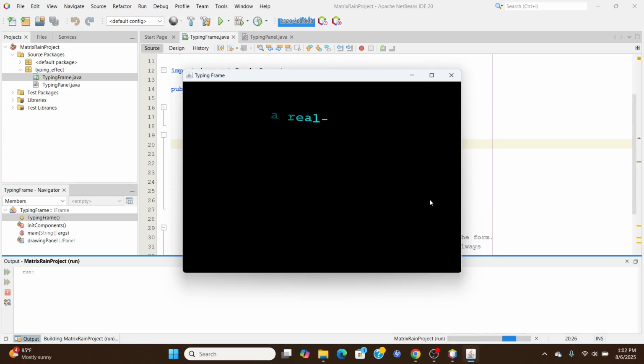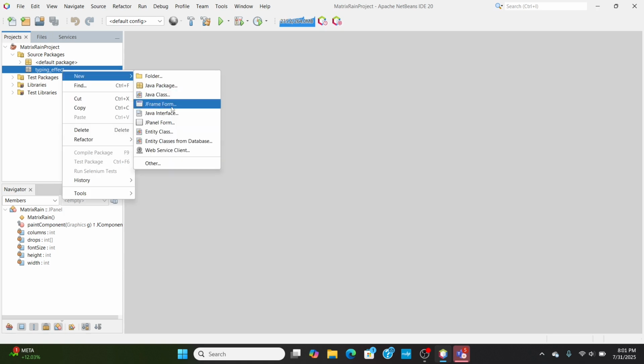Hey everyone! In this video, we're building a cool typing effect in Java Swing, glowing text particles that animate and fade away as you type. Let's break down the core logic, starting with the typing panel class.